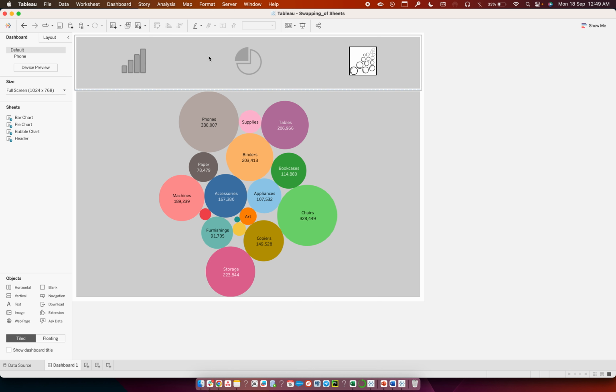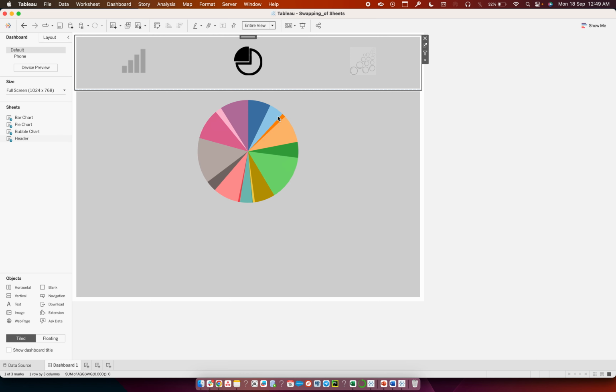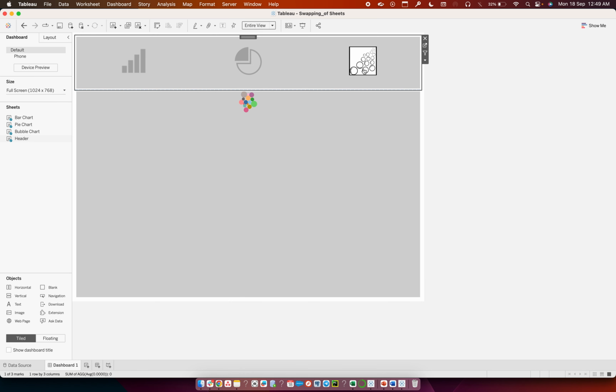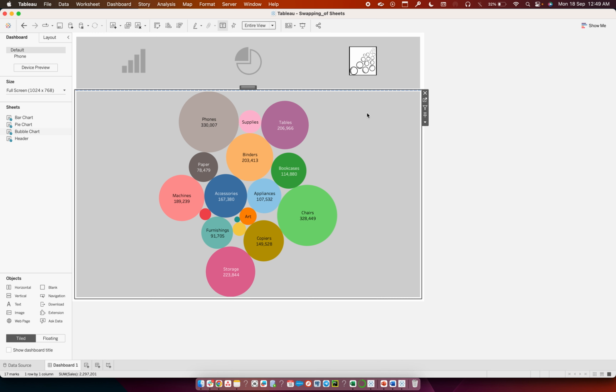If you look at this part of the dashboard, there are three different charts showing up. One is a bar chart, a pie chart and a bubble chart. When I click on bar chart, it changes the view to bar. When I click on pie chart, it changes it to pie chart, and when I click on bubble, it changes the view to a bubble chart. So this is something that we are going to learn in today's video.